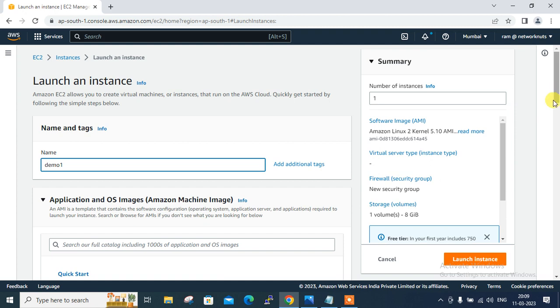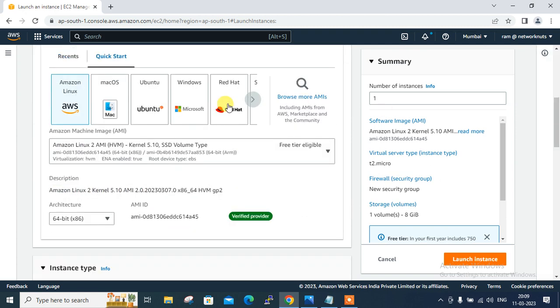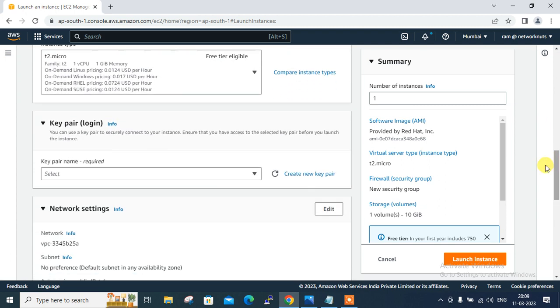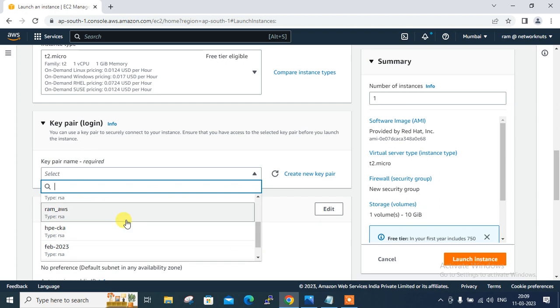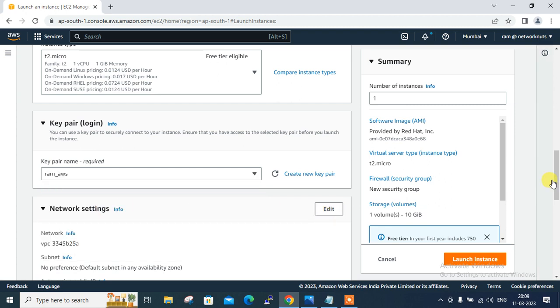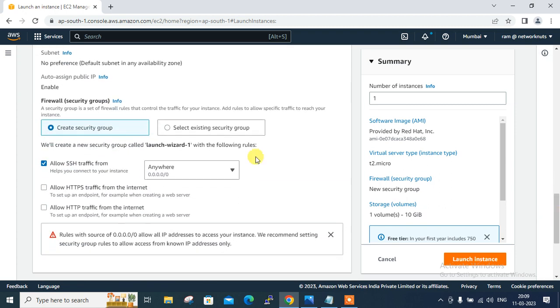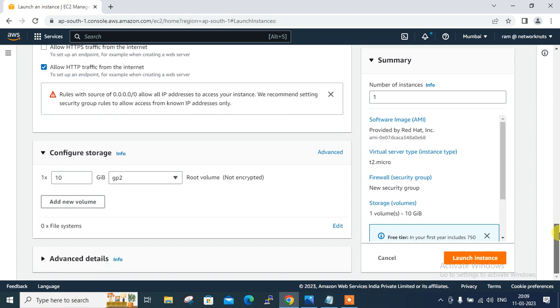Give a name like demo1. I'll go with that one. I'll go with the Red Hat AMI image, but you can go with any. Scroll down. I have an existing key pair, so I'll just go with the Ram_AWS key pair. Scroll down. Go with create security group and allow HTTP traffic for internet connectivity. And that's sufficient. Launch it.